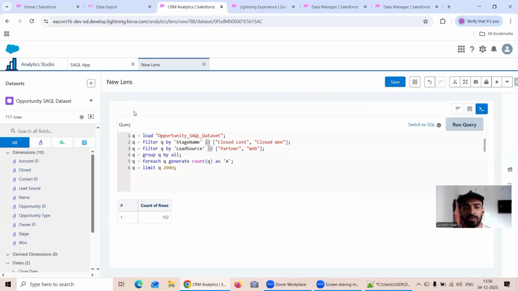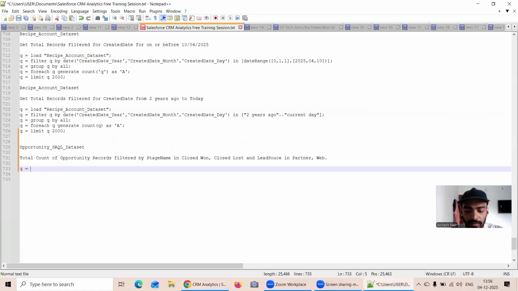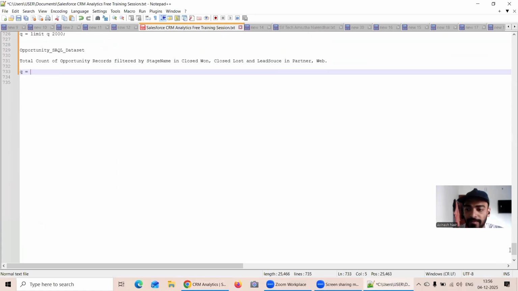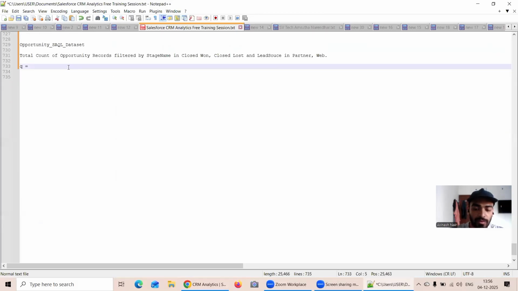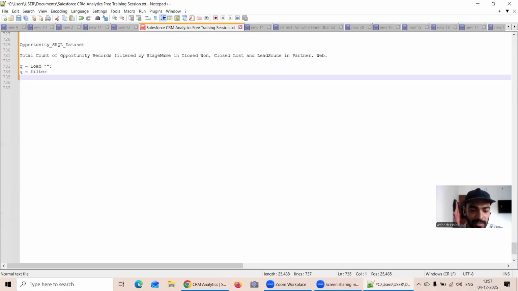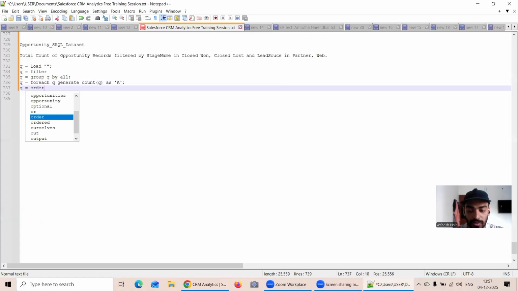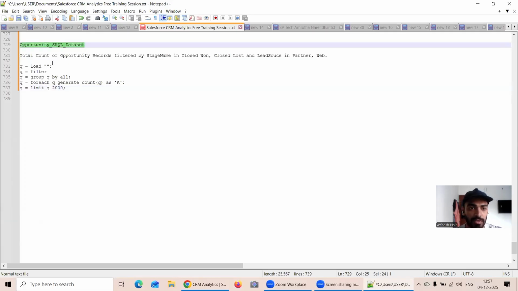Group q, foreach to generate this q, limit. Okay, so that's the whole thing. Now we will try to write it down. So here, q equal to load, I will give the data set name. Q equal to, then comes the filter. I will write the filter a bit later, but let me write other things very quickly. Q equal to group q by all. Then q equal to foreach q generate count of q as capital A, and q equal to limit q 2000.